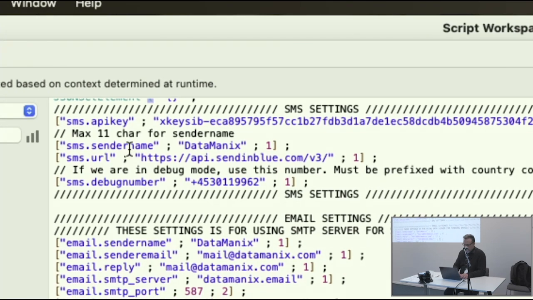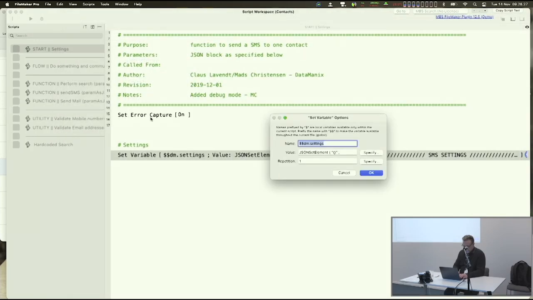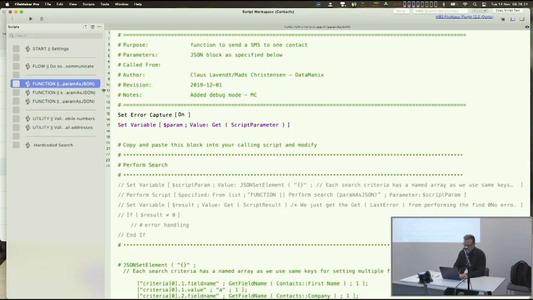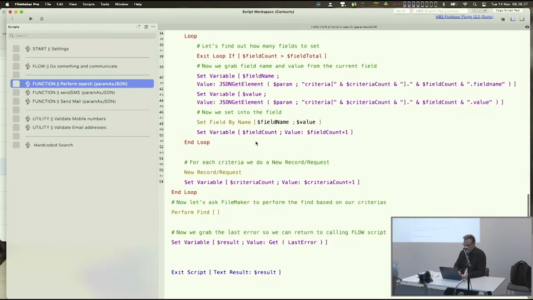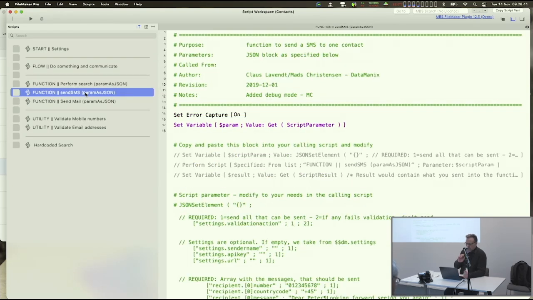Let me start over, right? So what I want to show is 2 examples. Well, here's the performance search, so you can dig into that, but send SMS and send mail are the 2 function scripts I want to dig into. And for those to work perfectly, there's some setup that I need.